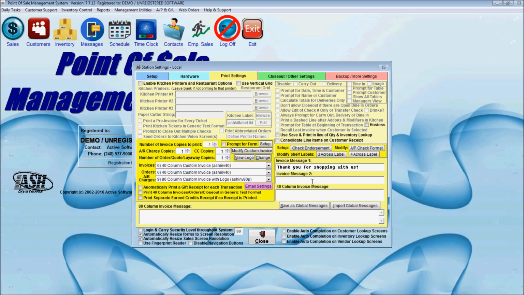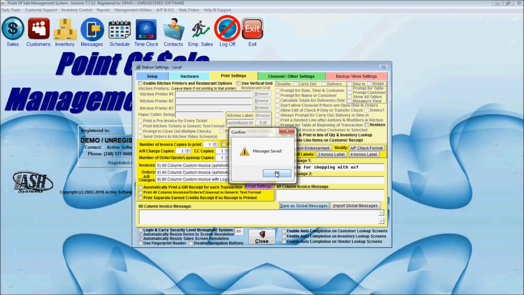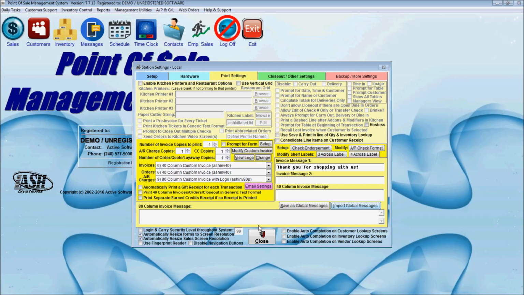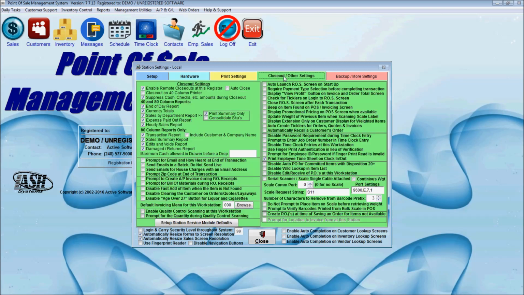and I can have two messages. This is another message that prints on a 40-column receipt. And then down here I can have a message that prints at the bottom of my 8.5 by 11 full-size sheet. If I click on Save as Global Message, then when I'm doing other workstations, instead of having to type this all over again, I can just click on Import Global Message and it'll update all this information. Okay, we'll go to closeout and other settings.